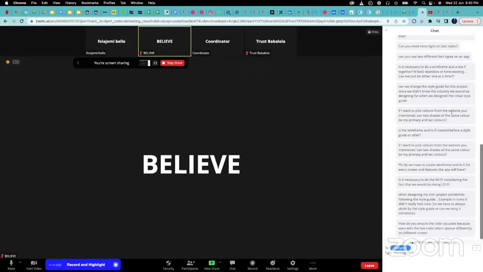If you want to pick colors from the website you mentioned, okay, yeah, I think this has been answered. This is repetitive. Is the wireframe and lo-fi, I've answered this.